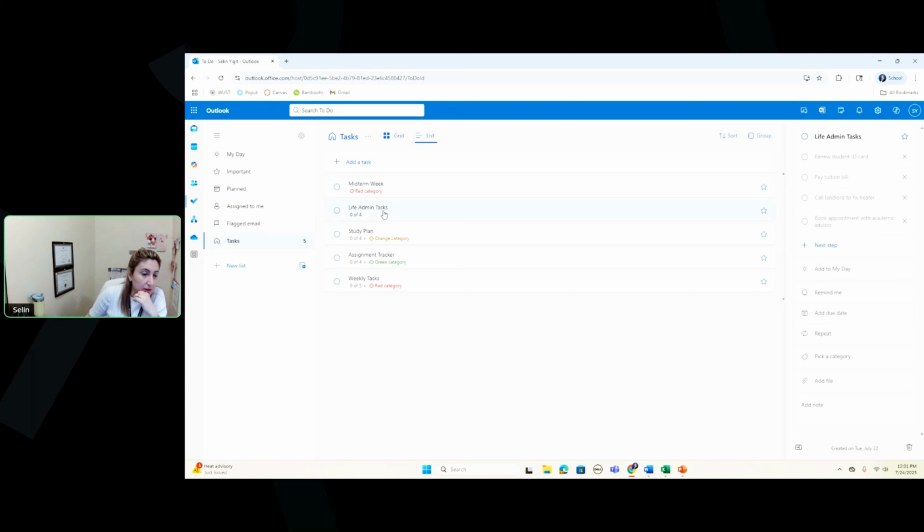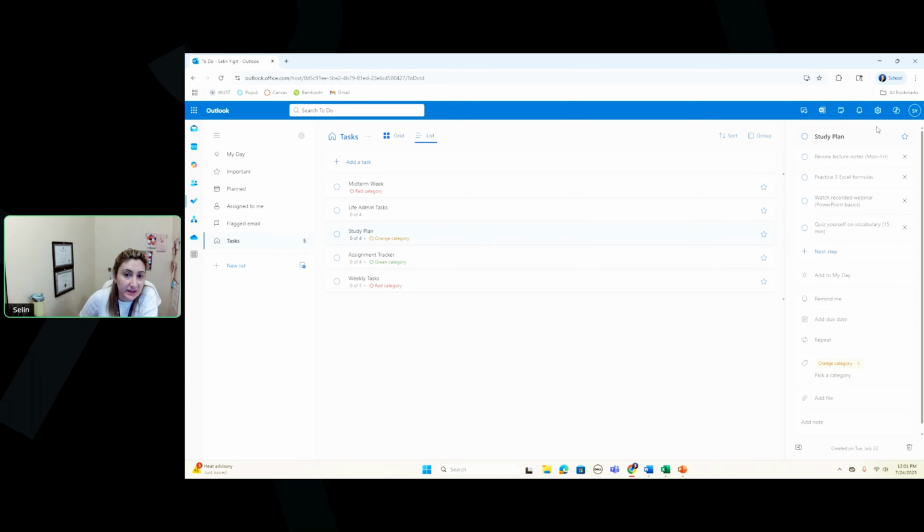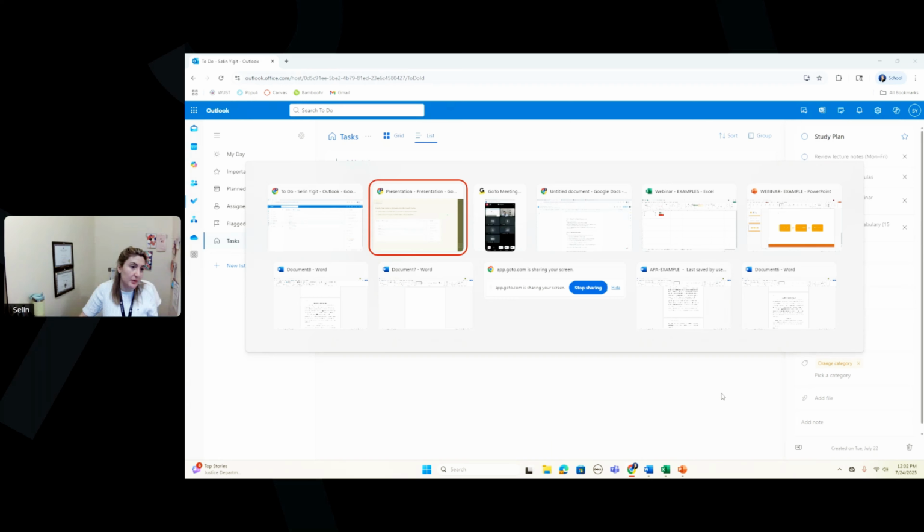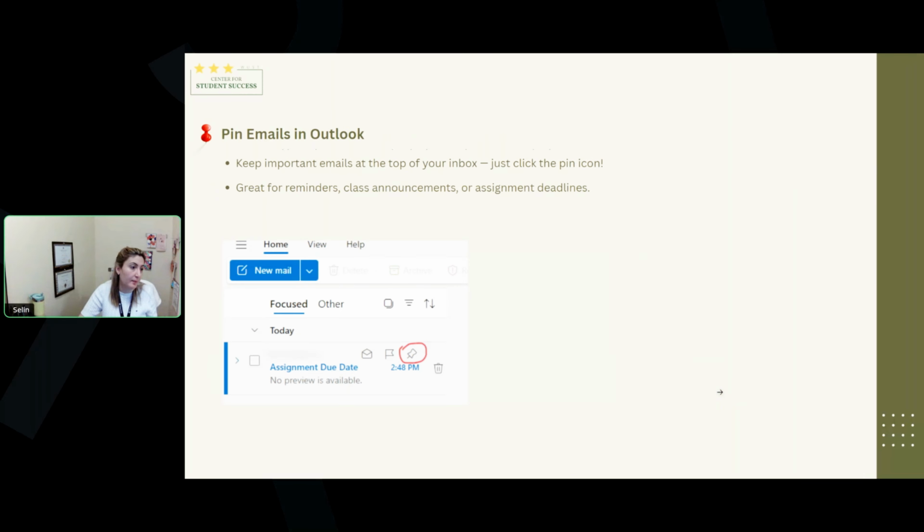And let me show you what I add for you for the study plan. Okay, for the study plan, I add sections here, the categories. You can review lecture notes, practice 3 Excel formulas, and then PowerPoint basics, quiz yourself on vocabulary, 15 minutes. So you can organize these kind of things. It's very easy.